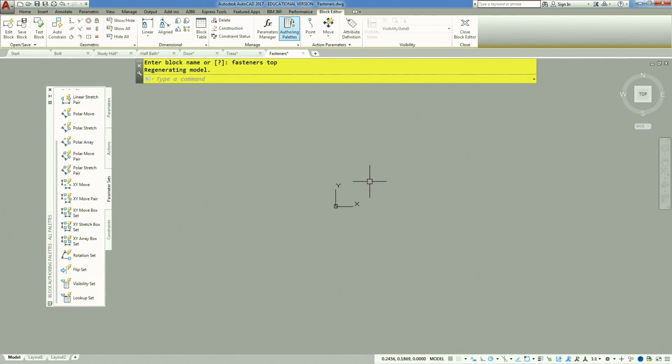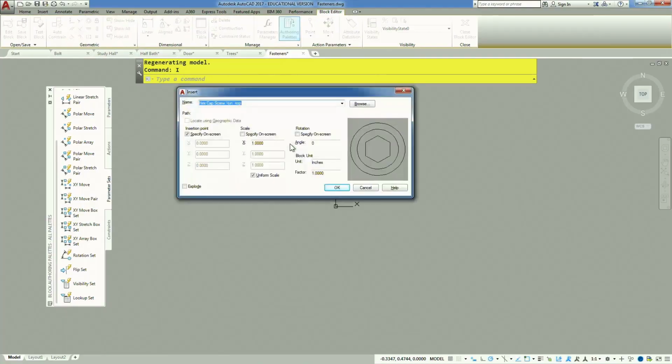So if you haven't drawn anything yet, now is when I'm going to start drawing my first visibility state, whatever it's going to be. In my case, I've already got blocks, so I'm going to insert those blocks to save time so you guys don't have to sit and watch me draw bolts. So again, I'm just going to go I and Enter. I'm going to pick my hex cap screw here, and I'm going to bring it in at 0, 0.